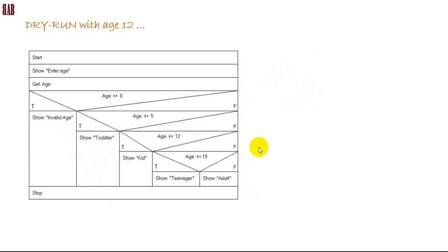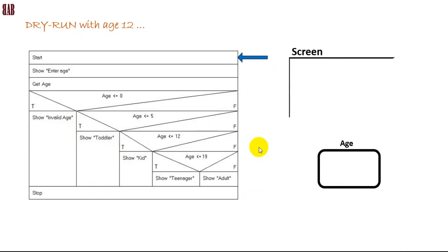So now let's try with 12 and see. Screen, and then you have the age. You start, show enter age, it displays there, and it's waiting for the age. Now you type 12 and press enter, and that will go into the variable called age. So age is 12. Then you go to the next line. Is it less or equal to 0? No, it's 12, so this is false. Then you come to the false side, and the next line in the false side is another decision. Is it less or equal to 5? No, that is also not true. This is 12, greater, so this condition is also false, so you go to the false side.